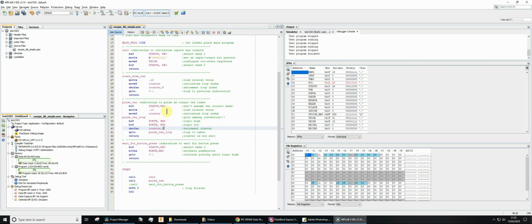So how does it do it 10 times? Let's have a quick look. First of all, because I'm going to be working with port B, I need to make sure that I'm in bank 0, and to do that I'm going to clear the status bit RP0, so bit clear file, status, RP0. That takes me back into bank 0, which is where port B is. Then I want to do things 10 times over, so I'm going to move the literal value of decimal 10 into the working register, and then I'm going to move the working register into the file counter.